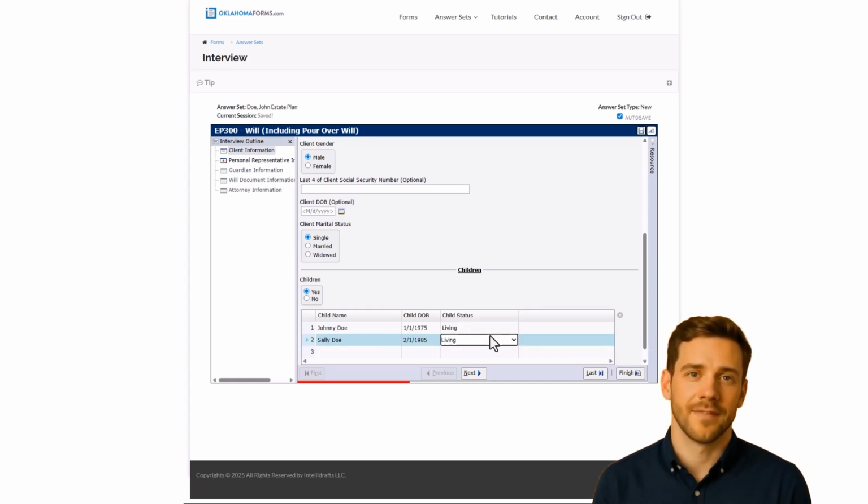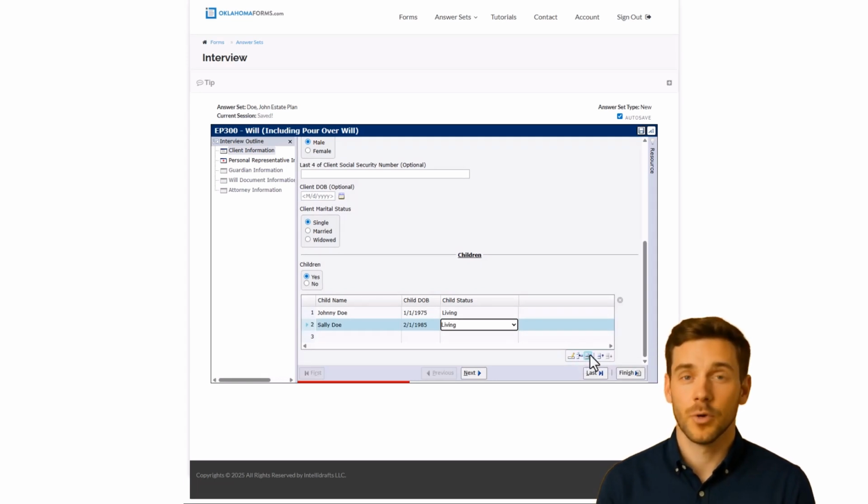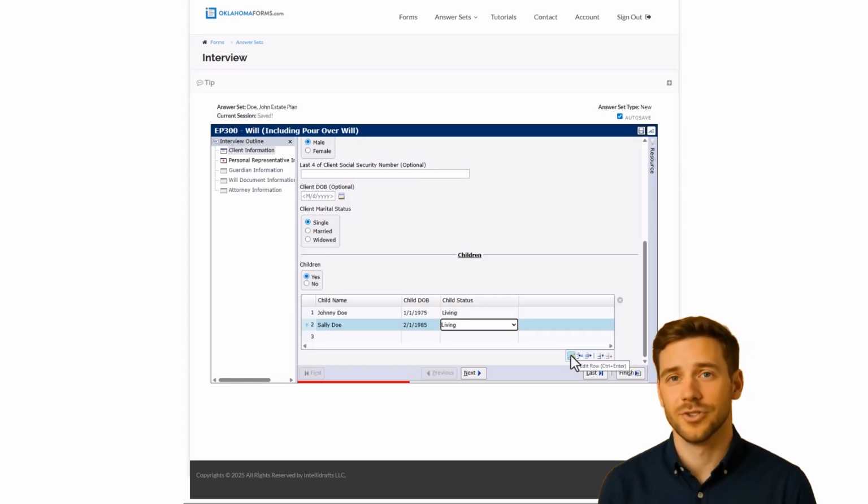There are also some navigation options in the bottom right corner of the table that will let you insert a row, delete a row, reorder the rows, or by clicking on the option to edit a row, the row will expand to its own interview page if you find that format easier to work with.